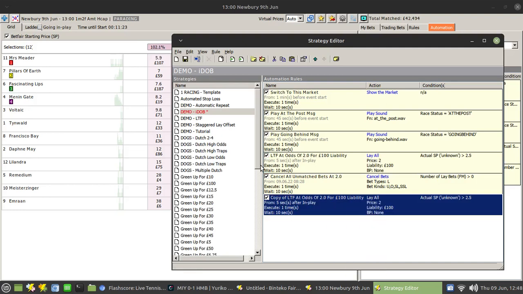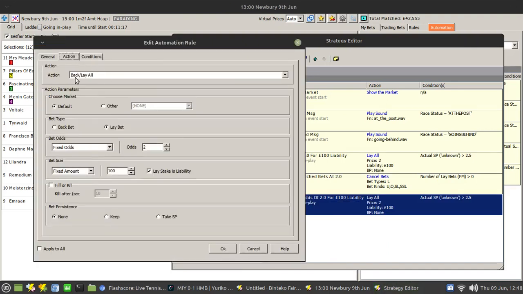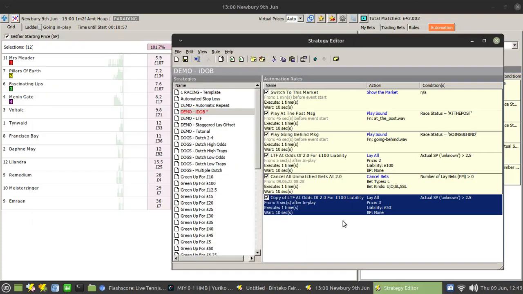Edit it. And so what we're going to do is change this to, I won't bother changing the titles and things. Change that to 50. And fixed odds at 3. I don't think there's any conditions required other than the favourites SP being greater than 2.5. So that's fine. We can click on OK for that to save that.